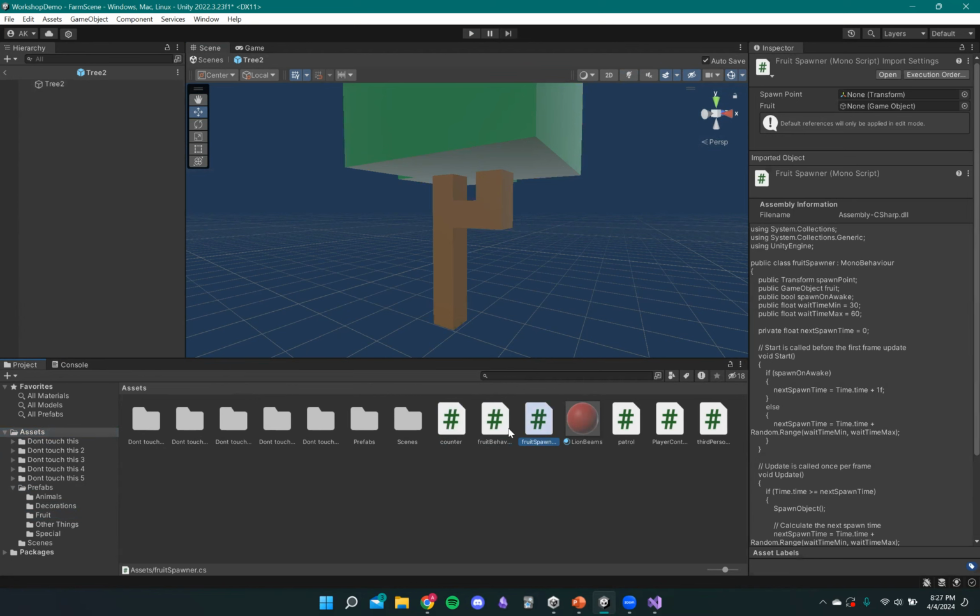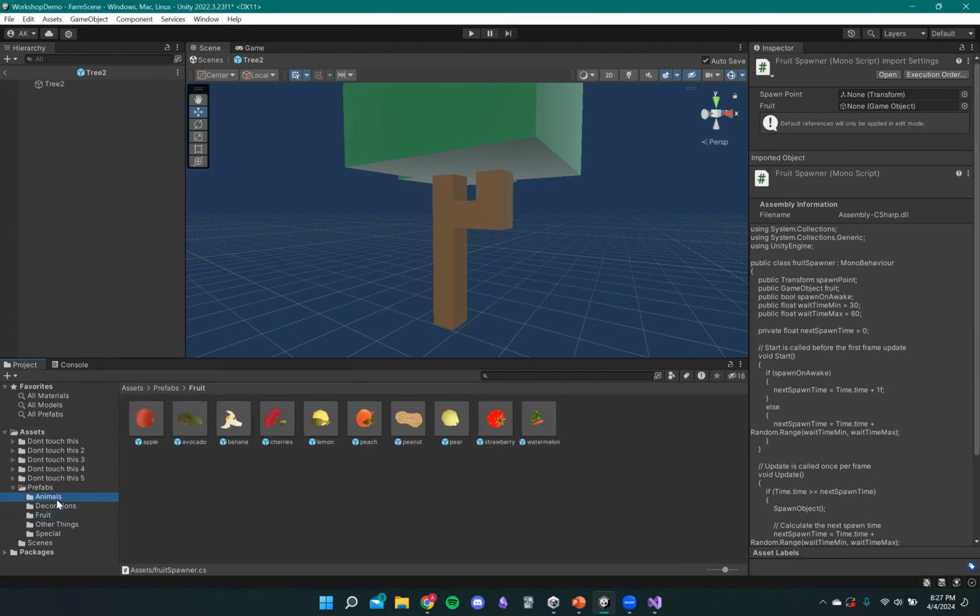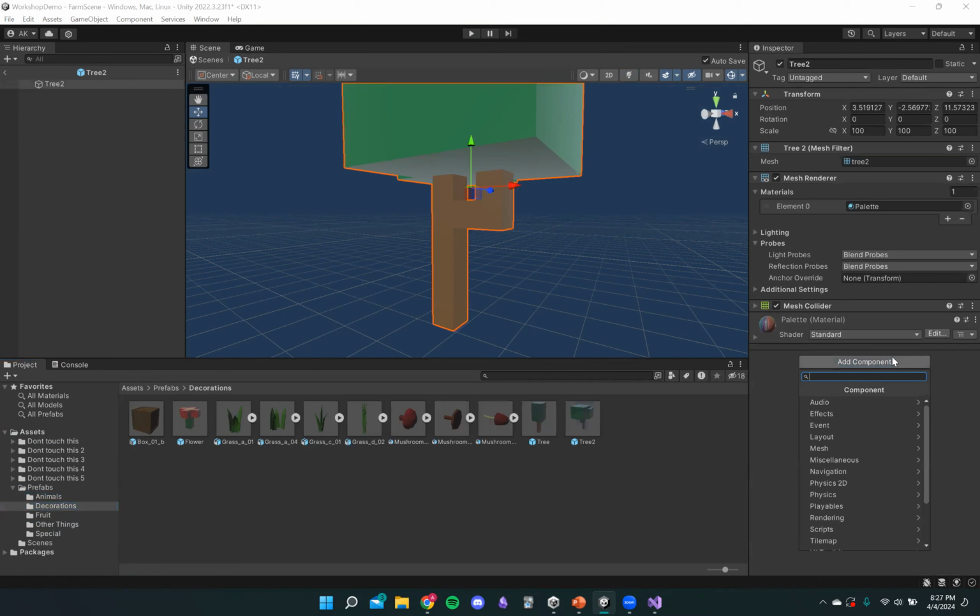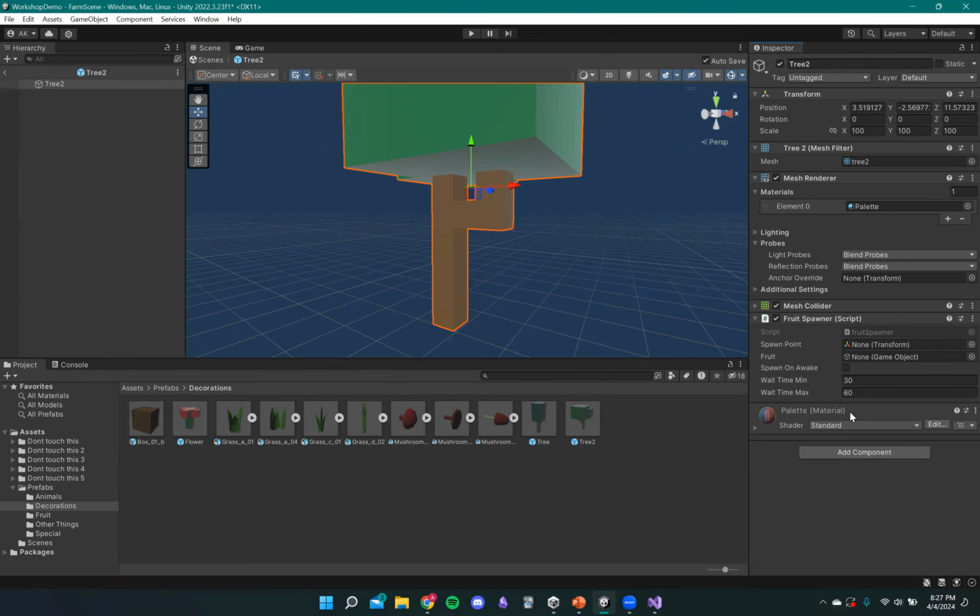Fruit spawner. We're going to call it fruit spawner. Okay.